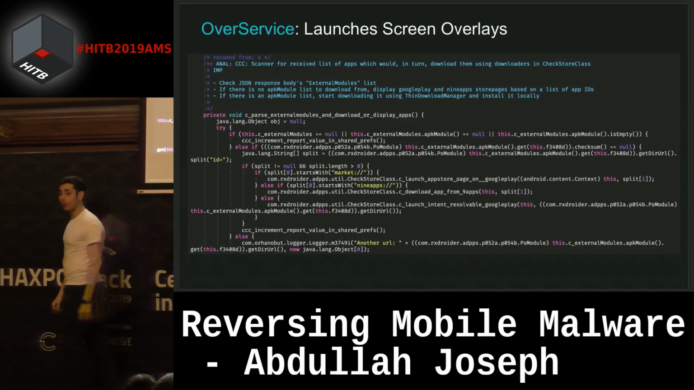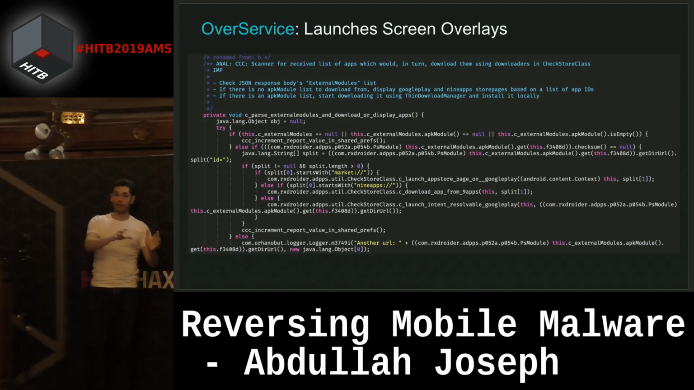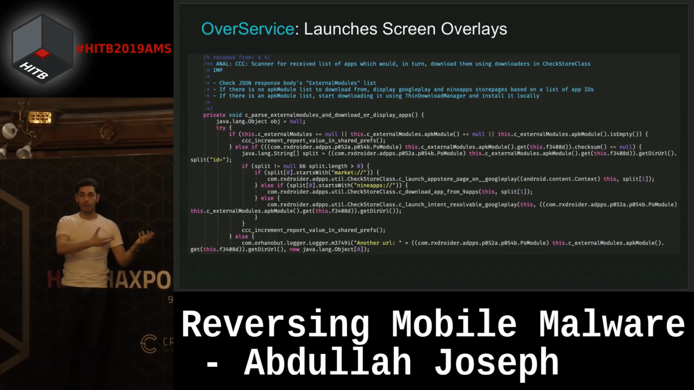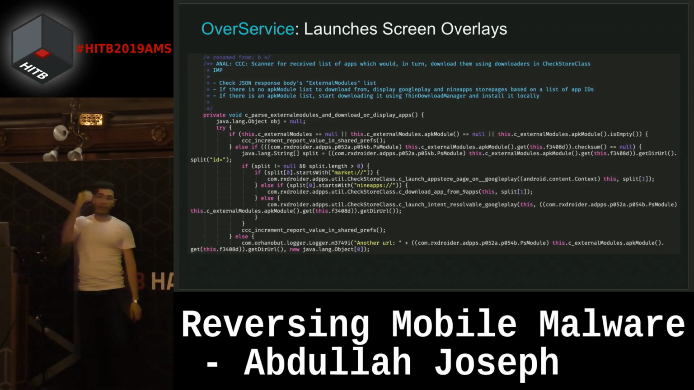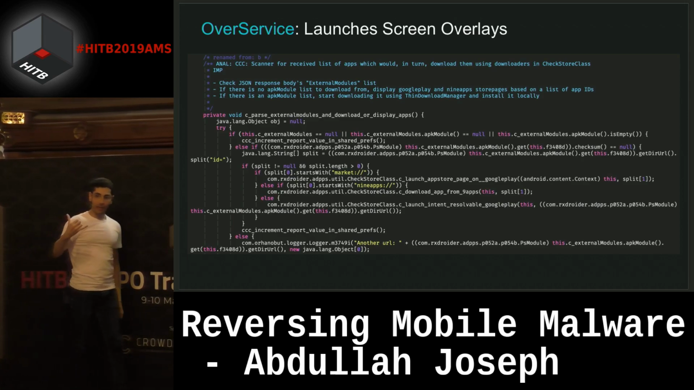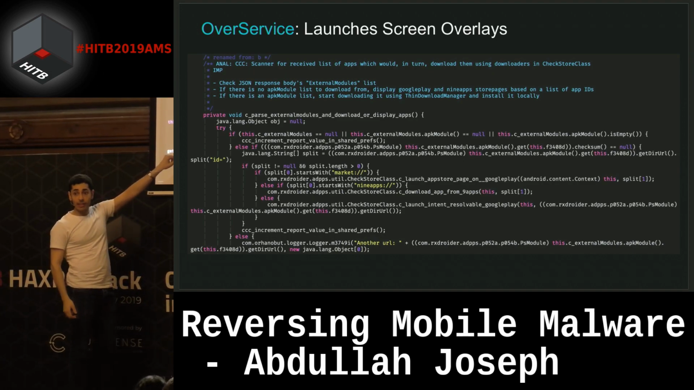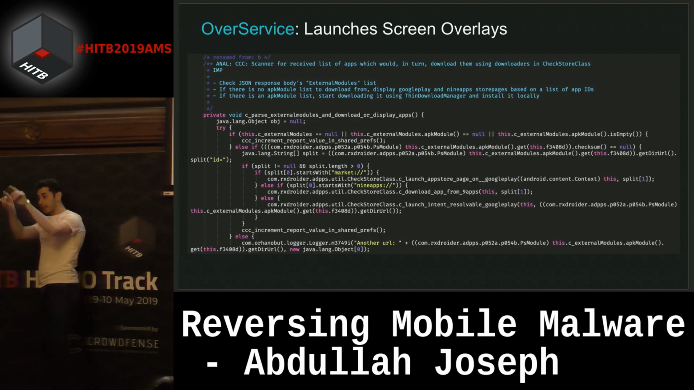9apps is the Google Play equivalent for India. It's basically a Google Play, an app marketplace that's usually pretty famous in India. What it does here is fetch the package names of apps, and if you have Google Play, it's going to display it through Google Play. If not, it's going to display it through 9apps. And it's going to have that screen overlay.